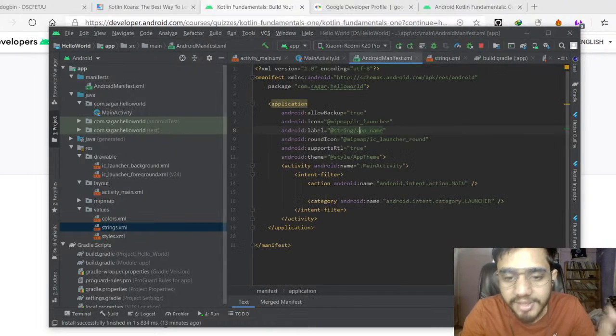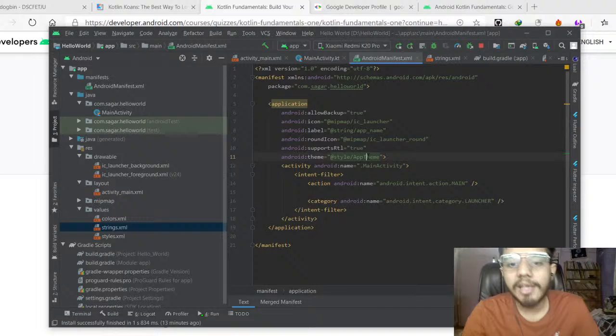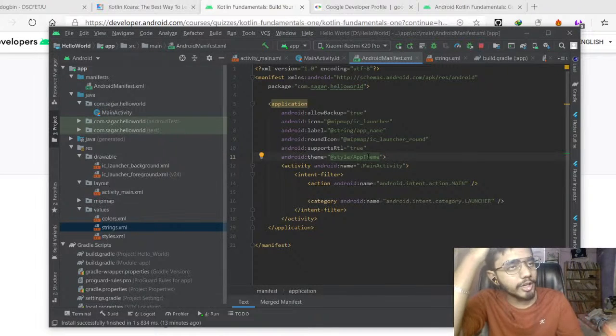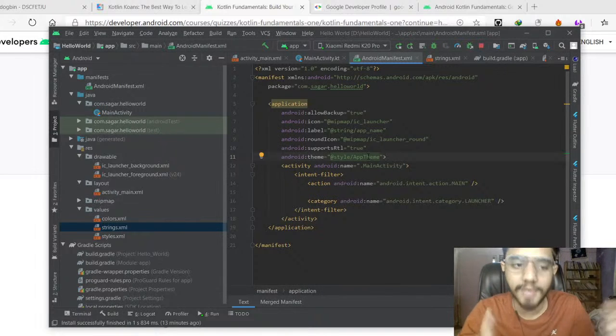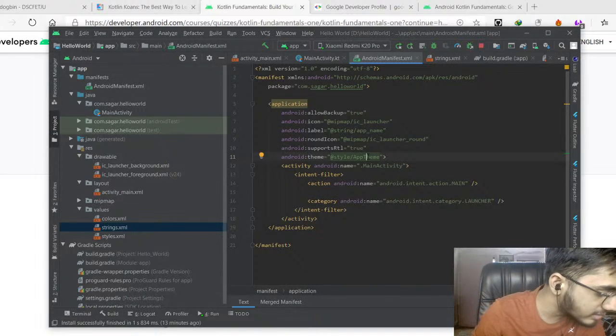Okay, so everything is done via the manifest. Even the theme. If you want to edit it as full screen, or make it small, anything which you need to do inside the app, between the OS and your app, that can be done via the manifest. So I explained the manifest too.